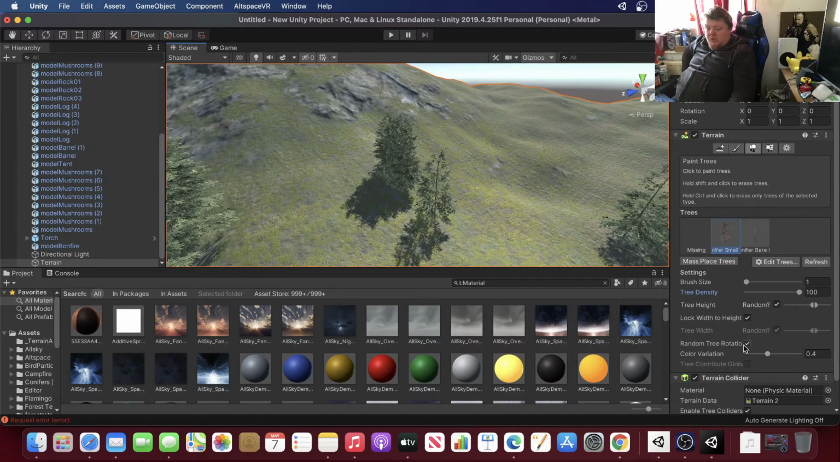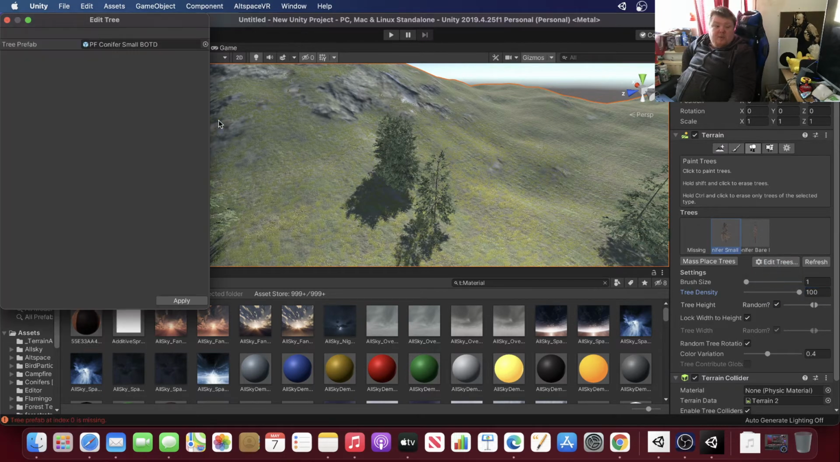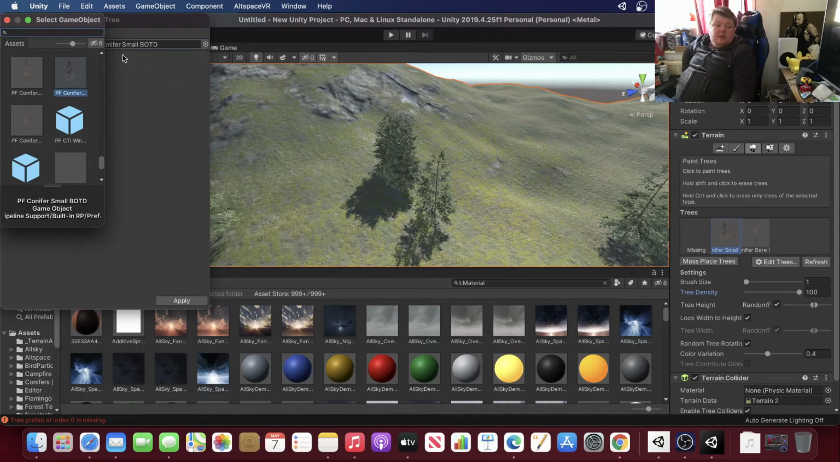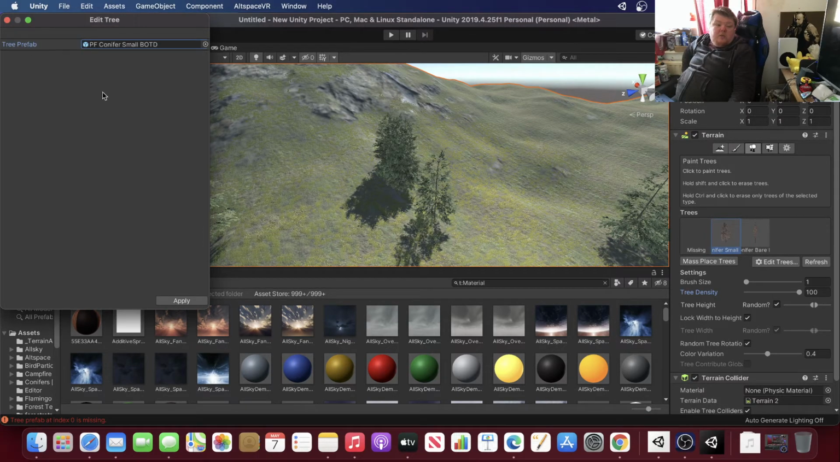So you can rotate the trees, terrains. Actually, and on. So, edit trees. Edit tree. So, okay, you can mess around with the tree.